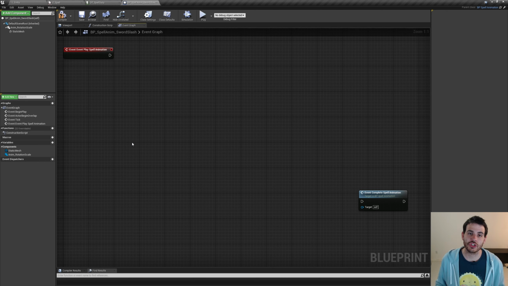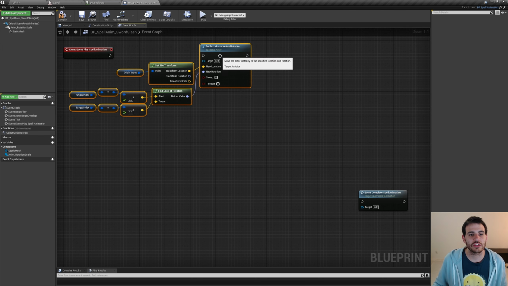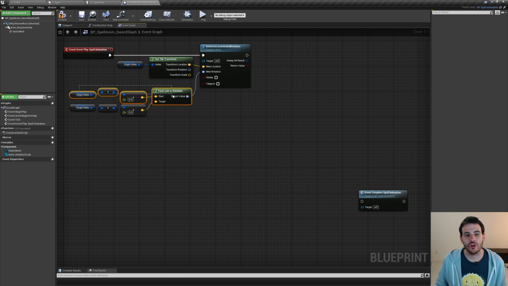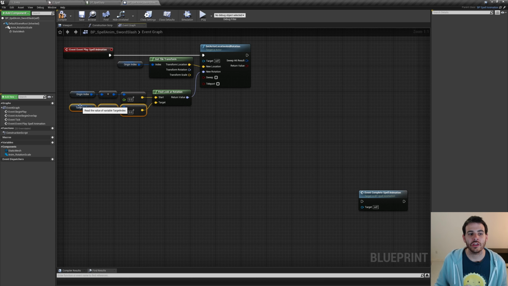So what we're going to do is just move the actor somewhere on the grid where the spell starts, where is the origin of the spell. And then we're going to make sure that it faces the target. That way, let's say the target is in diagonal, it's just going to look diagonally and face the target. And the way we're going to do that is just by doing a set actor location and rotation using the origin index for the tile transform. So we're placing it on the origin index. And then we're gonna look at, so find the look at rotation, the target index.